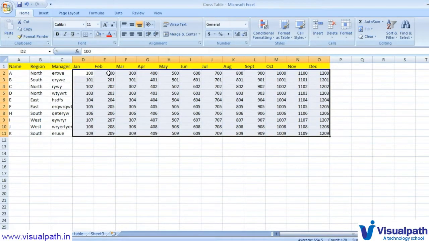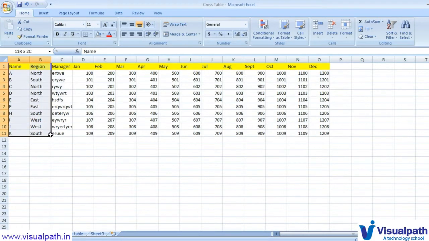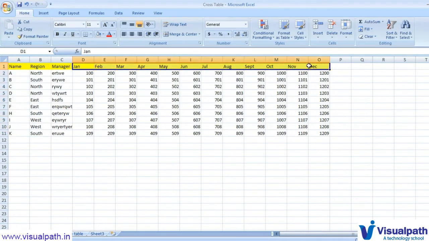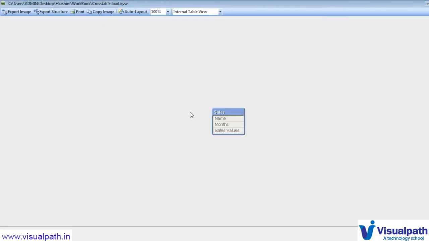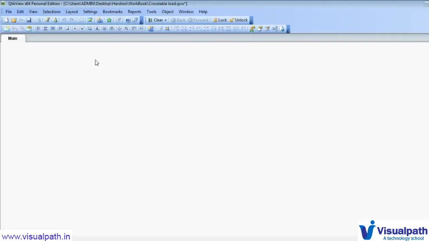come in the fifth column. So these three columns will be there, and these fields January to December should come in the fourth column, and each sales value will come in the fifth column. So how to do this loading? Let us click View again, and we'll cancel this. I'll go to the script editor again.